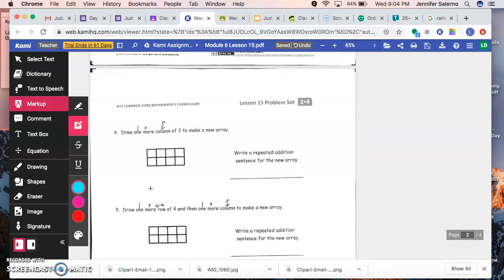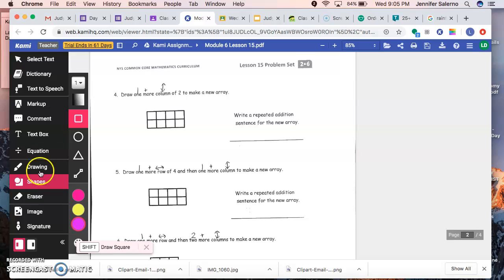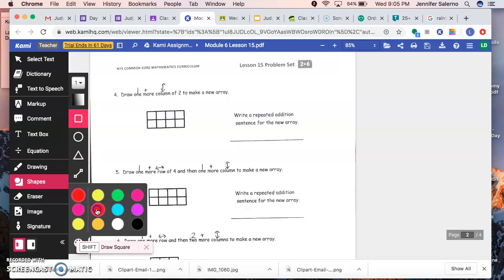Then you are going to come down to this next page. Now this page, they don't want you to shade in anymore. They're going to be asking you to draw one more or to take one away, and that's what I'm going to do with you right now, okay? So now I'm going to go to, for this one, my shapes. And this is telling me draw one more column of 2 to make a new array. So I need to take what they gave me here, and now they're asking me to draw one more column.